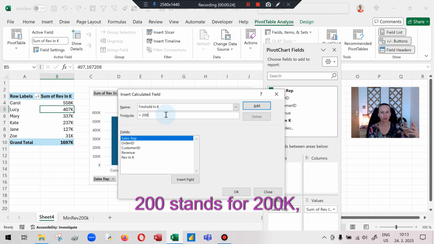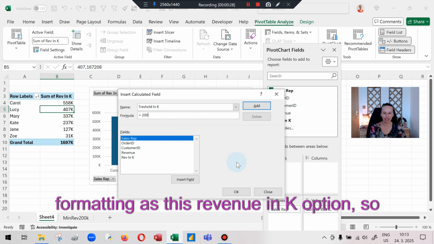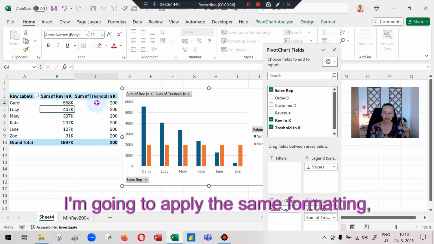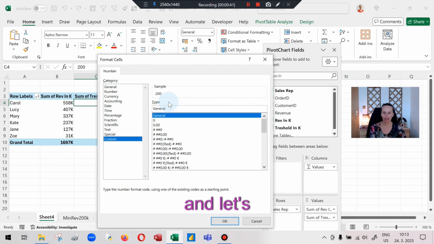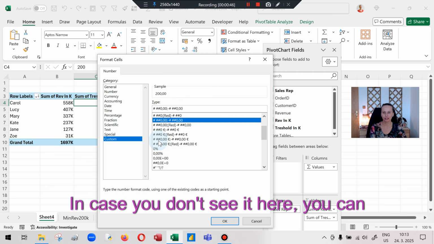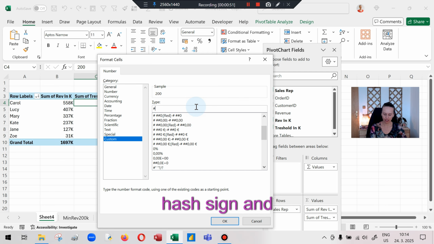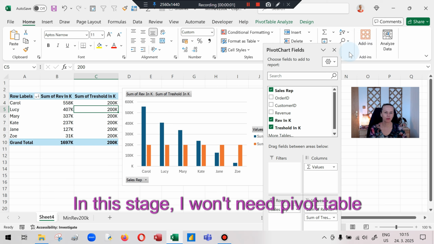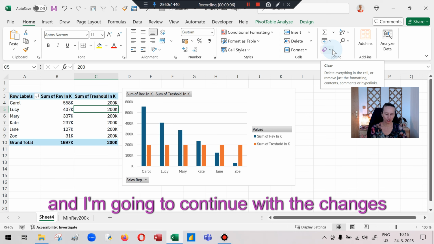200 stands for 200K, but you know we are going to use the same formatting as this revenue in K option, so let's continue. Add. Okay, I'm going to apply the same formatting, number format, custom, and let's just search for it. In case you don't see it here, you can write it yourself, so you are going to use the # and capital K. At this stage, I won't need pivot table fields anymore, so I'm going to close them, and I'm going to continue with the changes of our chart.